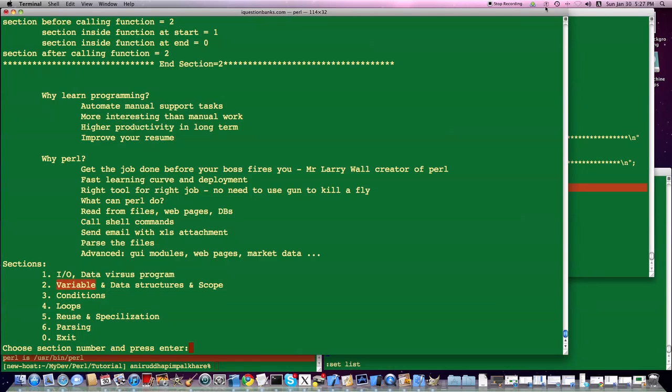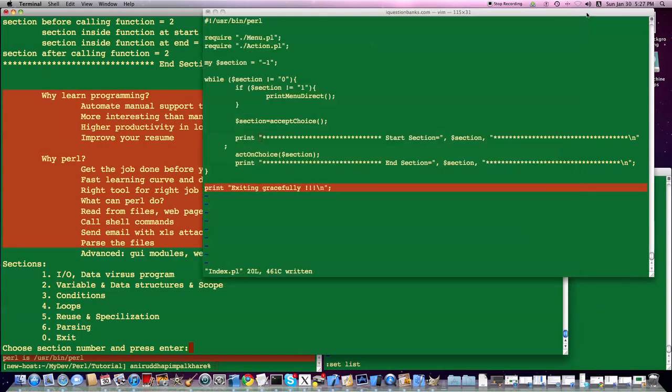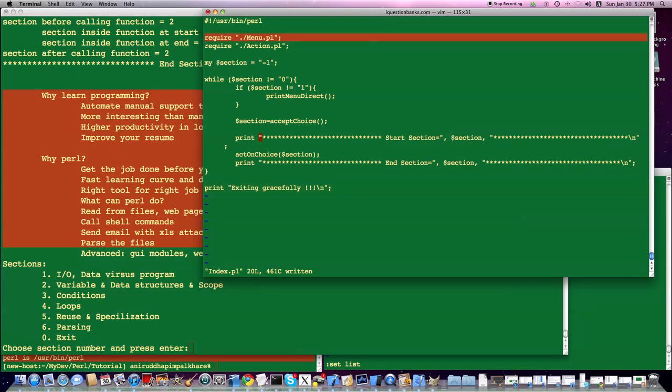Now let's go back and see exactly how this whole menu comes about and how all these points come up. If you go towards the top of the program, it says require menu.pl and require action.pl. Now let me explain something about it. When you write a non-trivial program, any big program, the program becomes huge, thousands of lines, tens of thousands of lines, and you really don't want to maintain everything in one single file, right? What is the reason behind that?